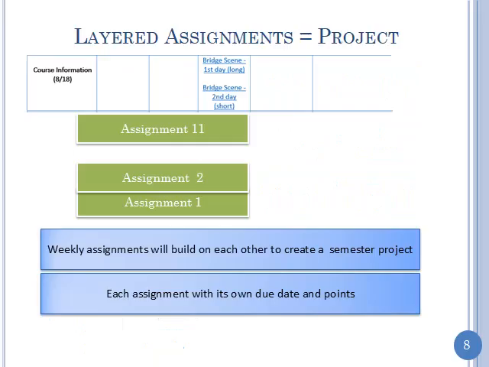Okay, the project is broken up into assignments. Okay, and the assignments will build on each other. Okay, so you have to make sure that the foundational assignments work well. Otherwise, the future assignments will have problems. Okay, and each assignment will have its own due date and points. Okay.